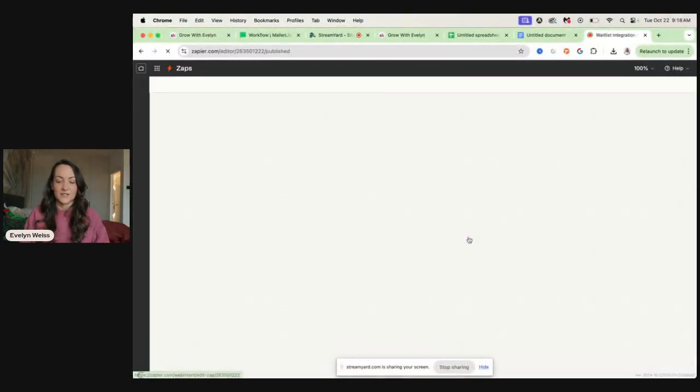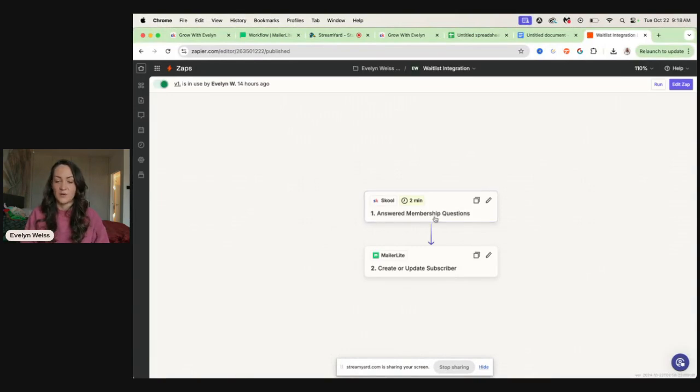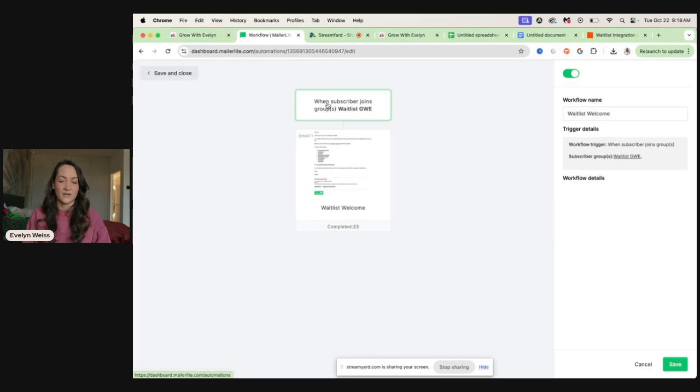Now, the waitlist integration on Zapier looks really, really simple. It's just two places to connect. So when somebody answers a question, you create or update a subscriber in MailerLite and basically add them to a group. So in MailerLite, you can create a group, like very simple. I'll show you in a second.